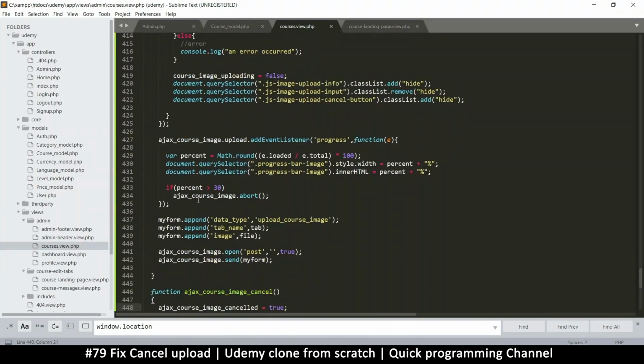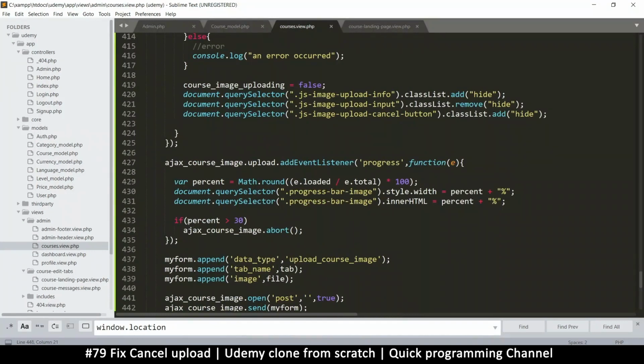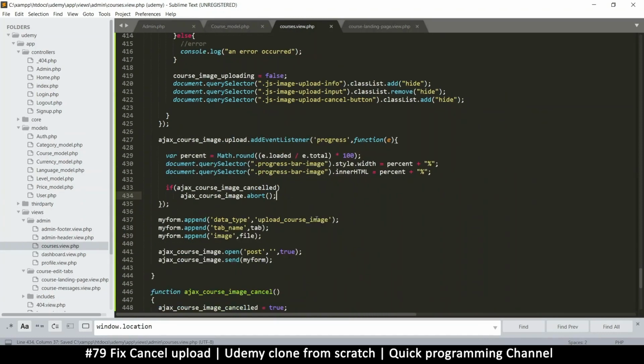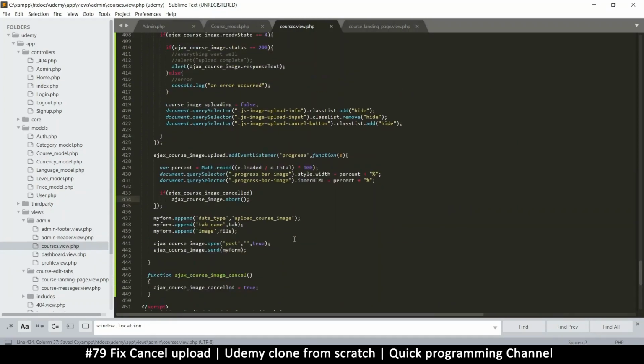Now all we need to do, instead of checking for a percentage, is to check if this has been cancelled or not. So if cancelled, then abort the mission, because remember this function runs many times a second, so it's able to check as it is adding to the progress bar. It can also check, has the user cancelled this upload or not? If they have, then abort it. So hopefully this will work.